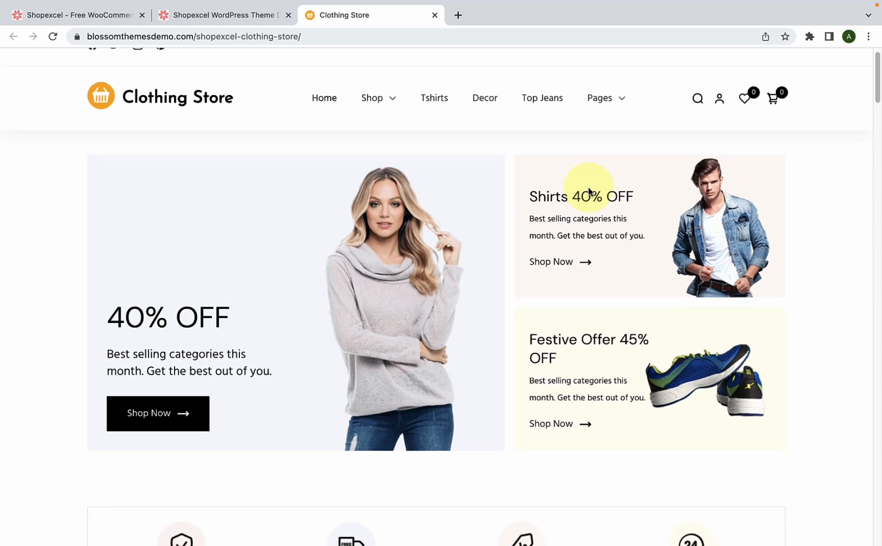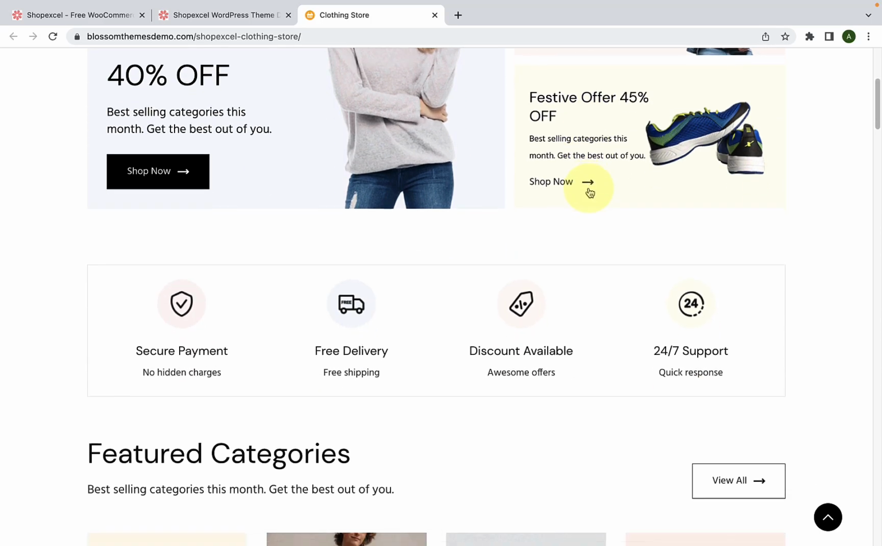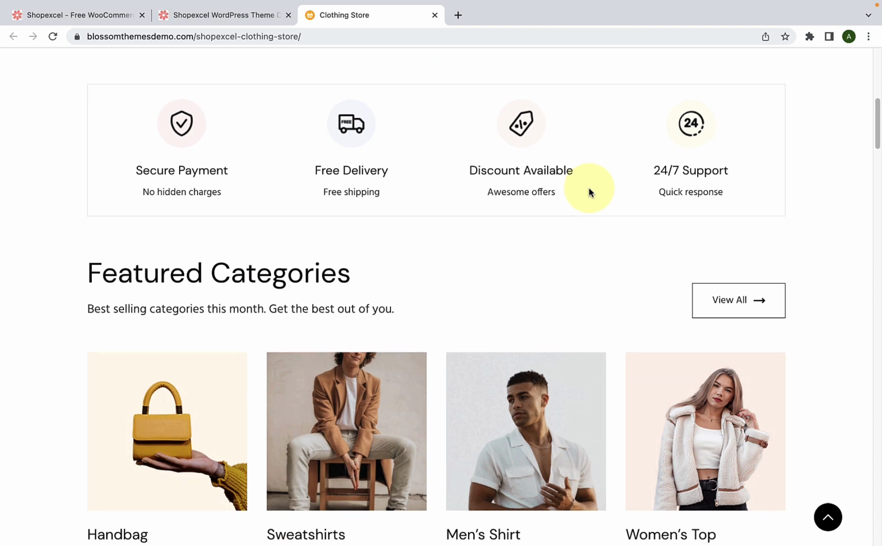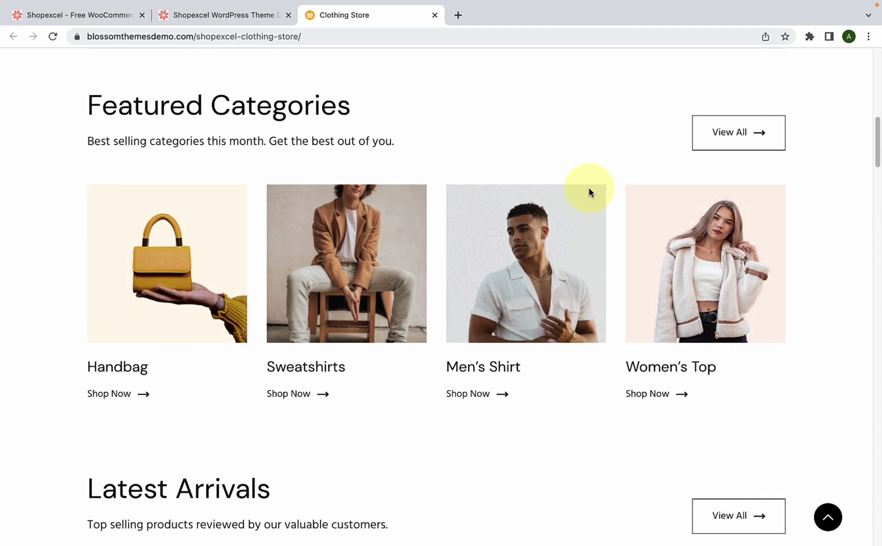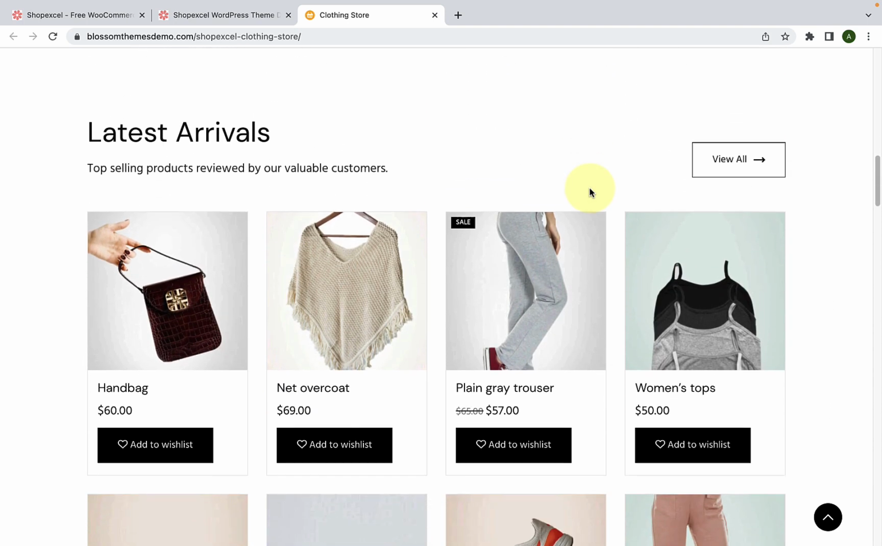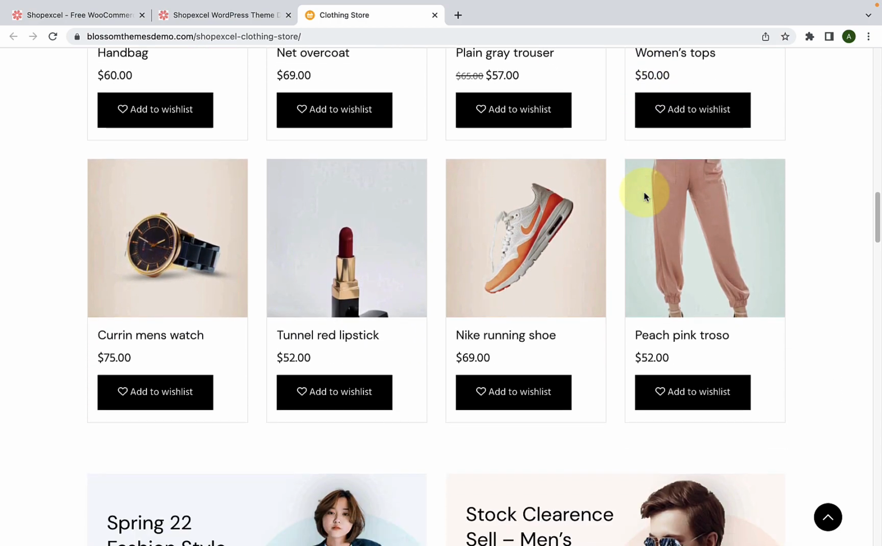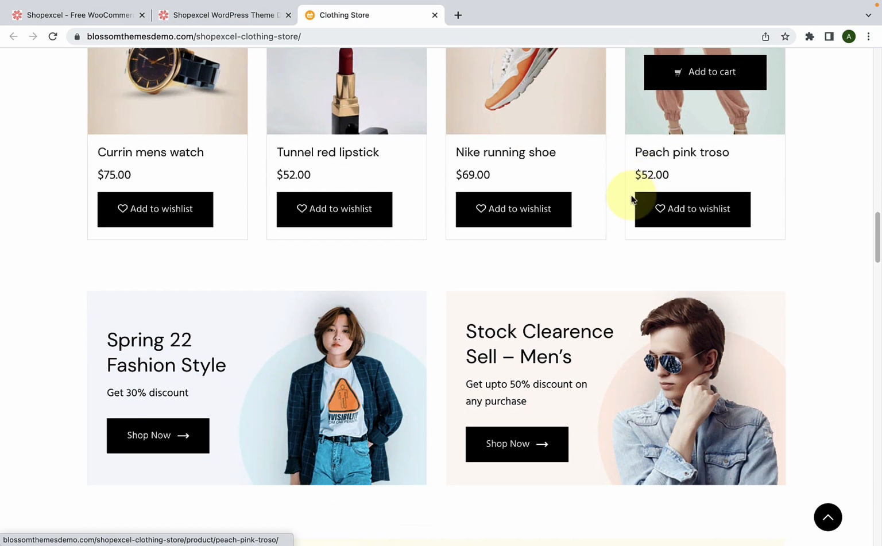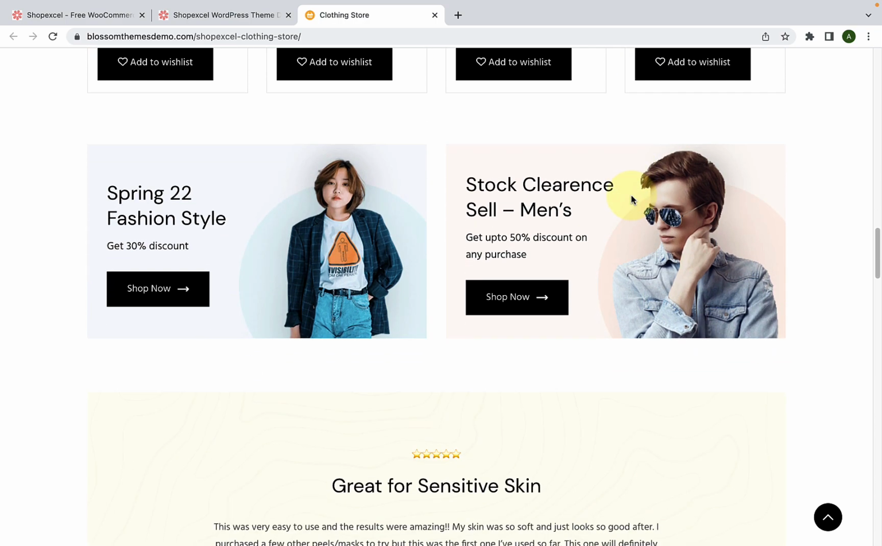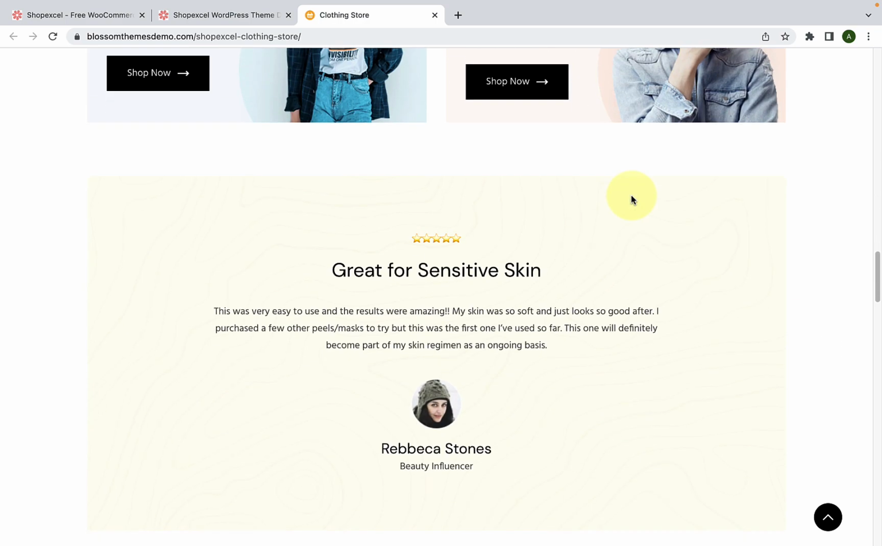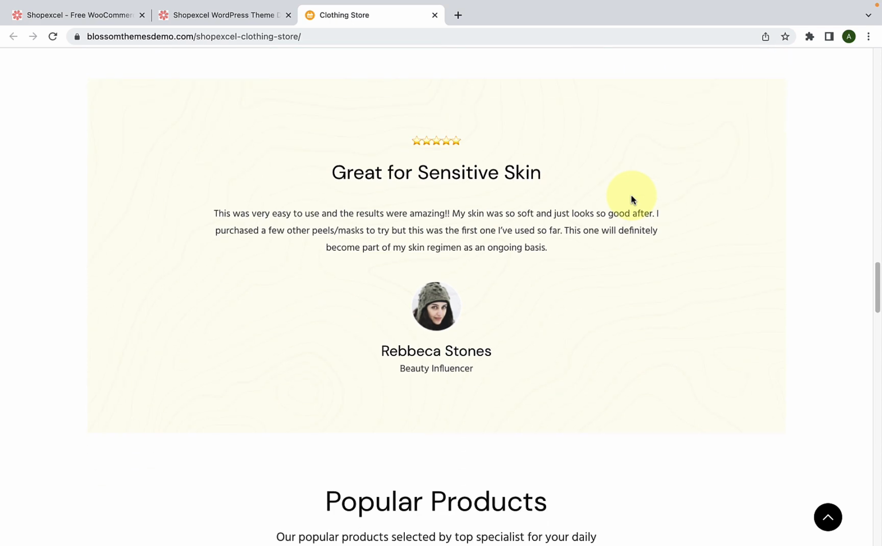If you want to build an online store but need help figuring out where to start, the Shopexcel theme is perfect. With this theme, you can launch your online store quickly and easily. Shopexcel theme is designed with the customer's needs and preferences in mind. This theme is perfect for anyone looking to build an online store, no matter their niche.